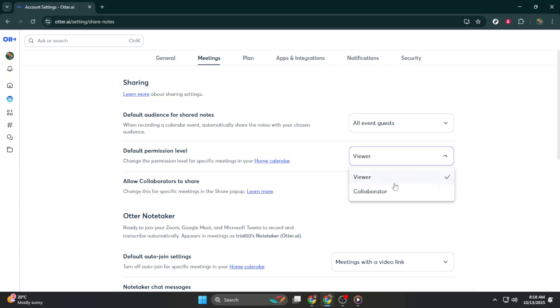And there you have it. You've successfully learned how to navigate and set permissions on Otter AI. Remember, managing these settings is all about ensuring that your voice notes are shared in the way that suits you best.